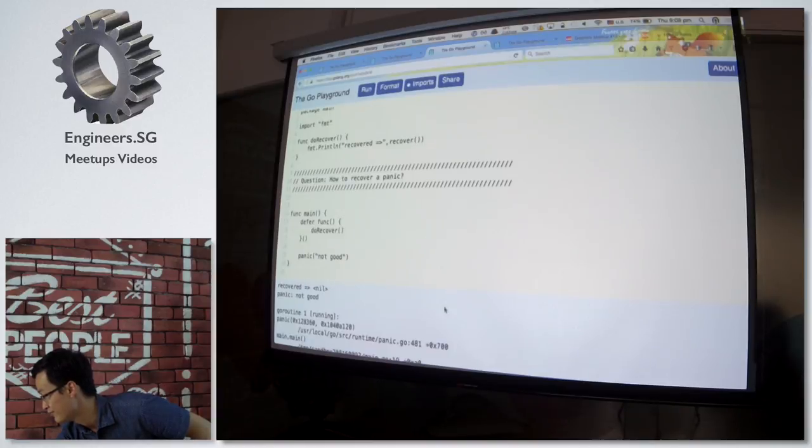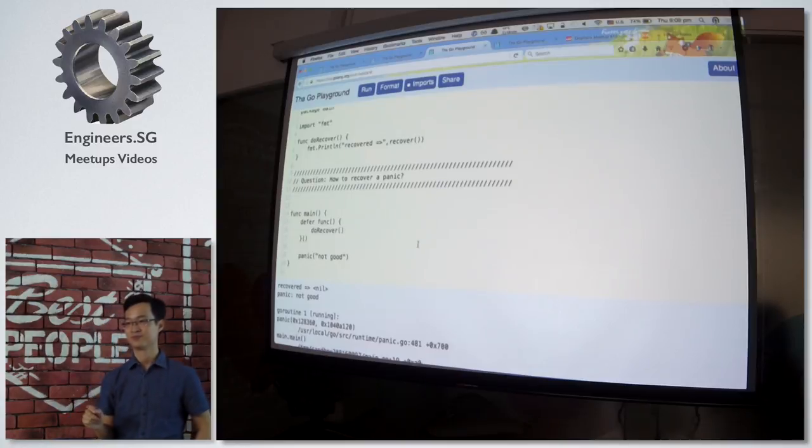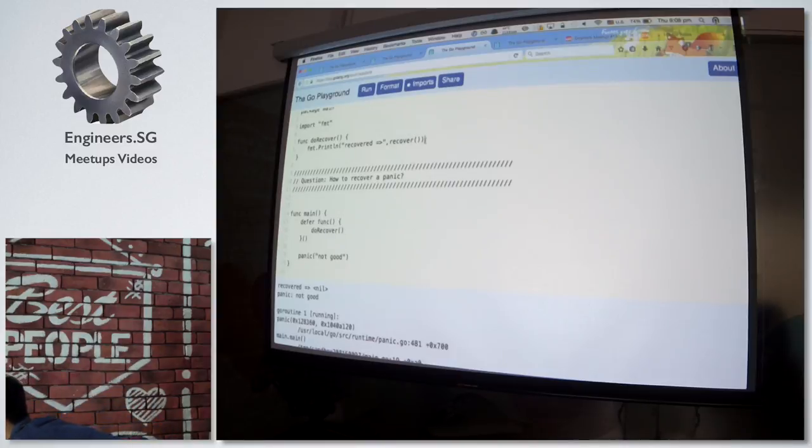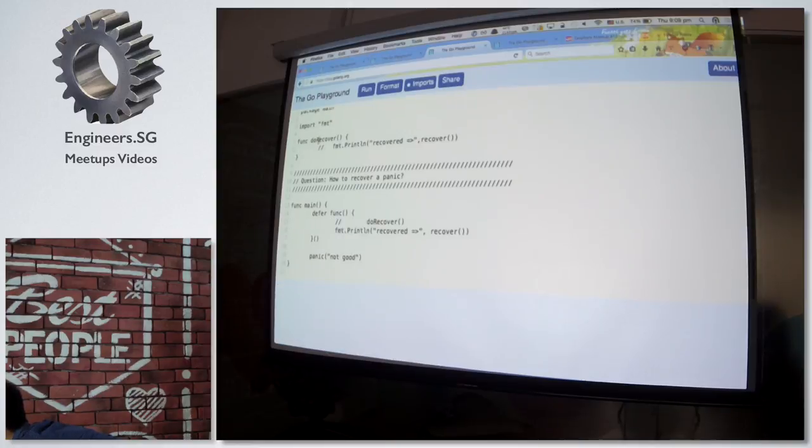So you move the fmt.Println into the different function. But it's not trying to recover. It's probably just removing that line. Remove the fmt.Println into the different function. The recover has to be in sync with the panic. Yes, so this way we'll actually recover the panic.